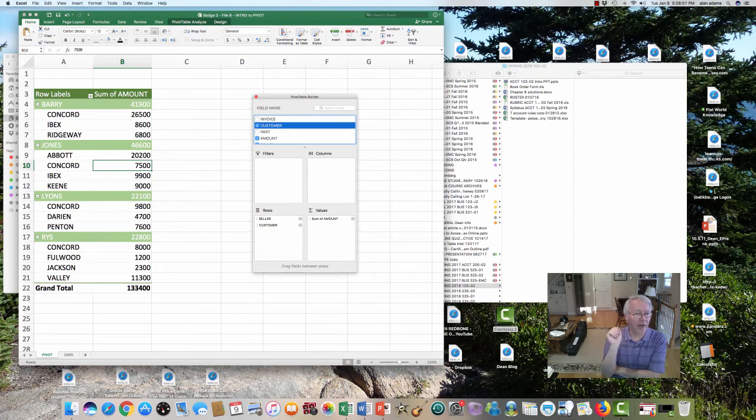In the case of Lyons, for example, Mr. Lyons sold 22,100, and that was by selling to Concord, Darien, and Penton, and you see the 3 amounts that made up his 22,000.